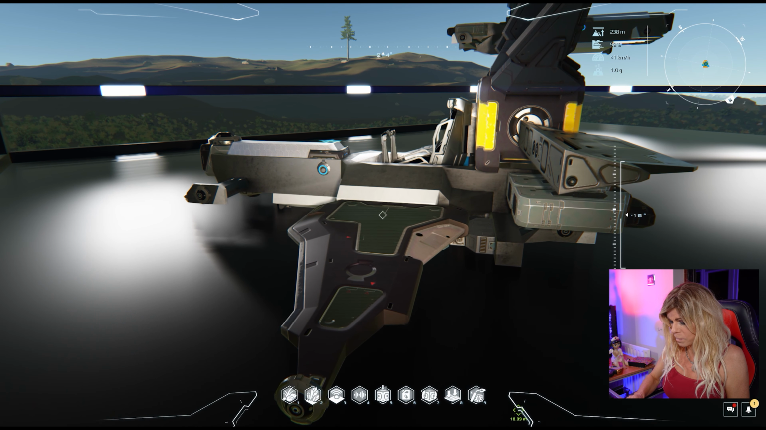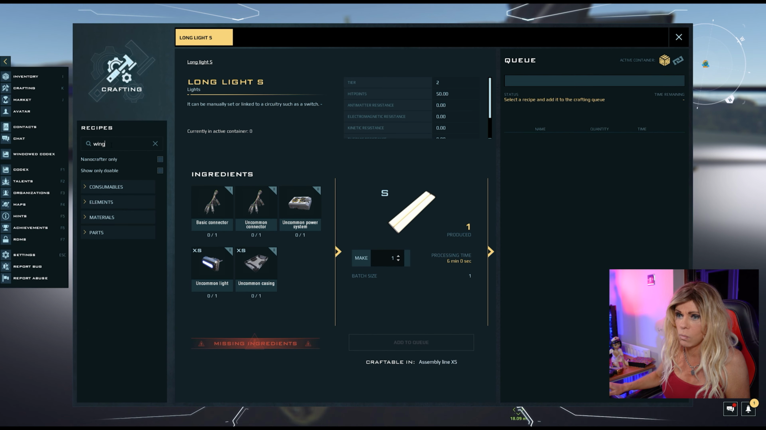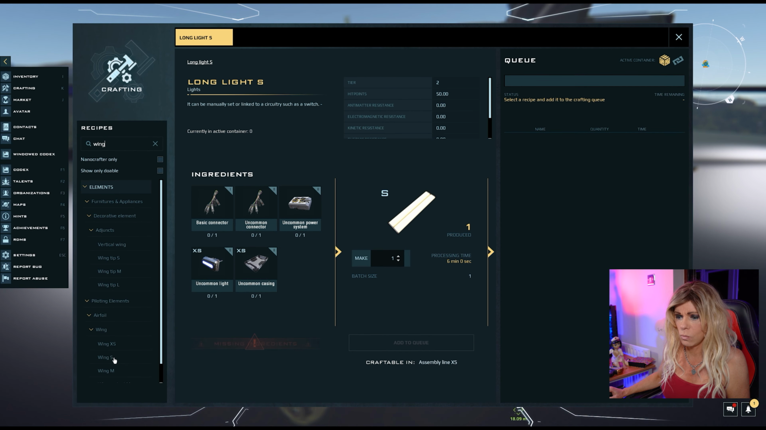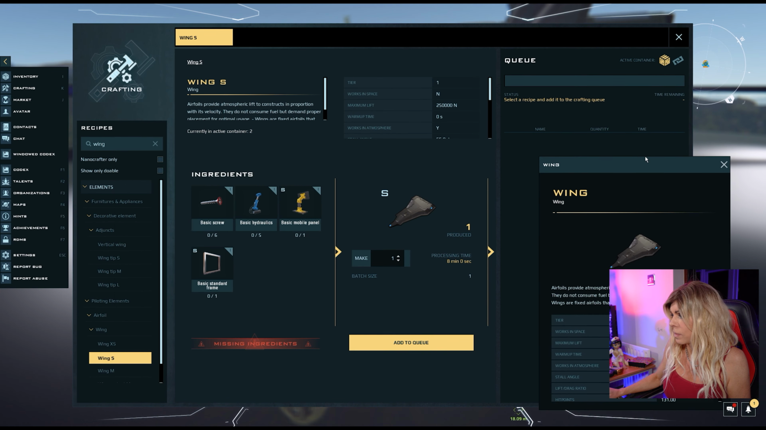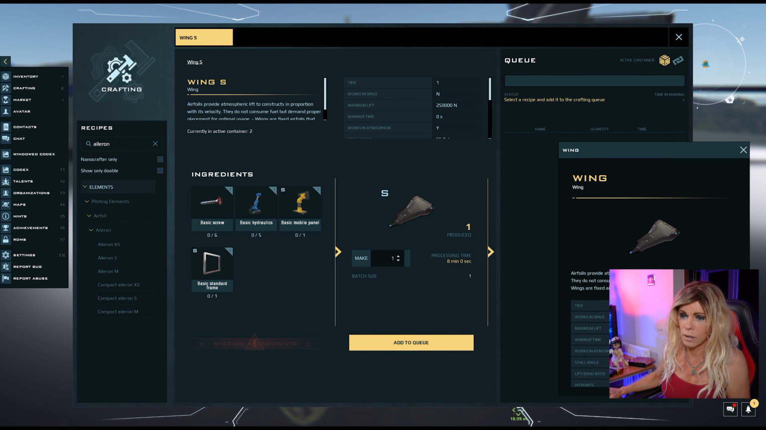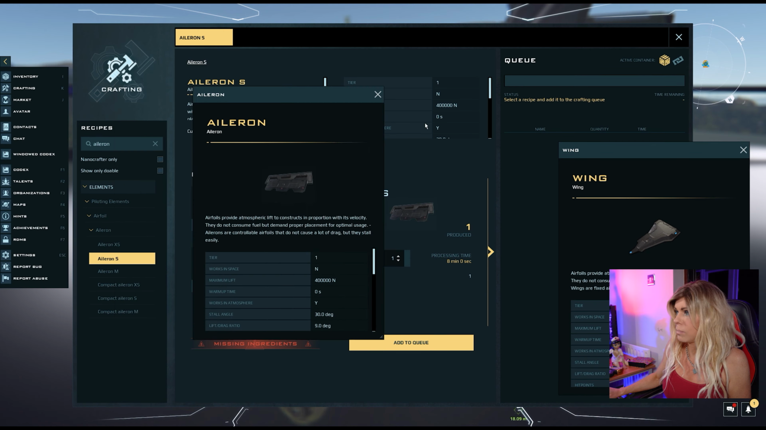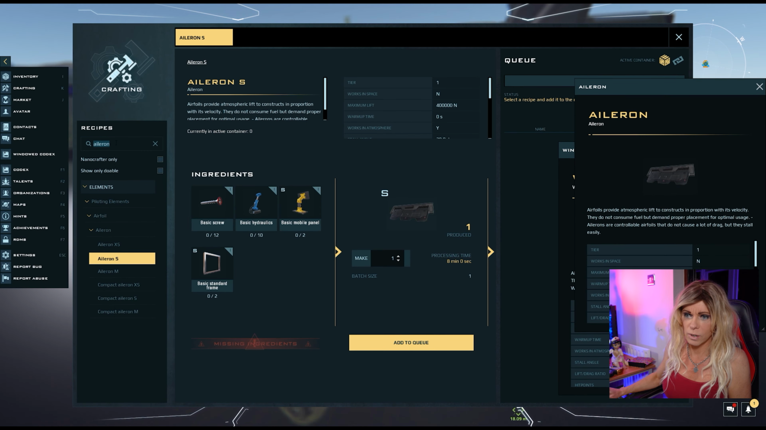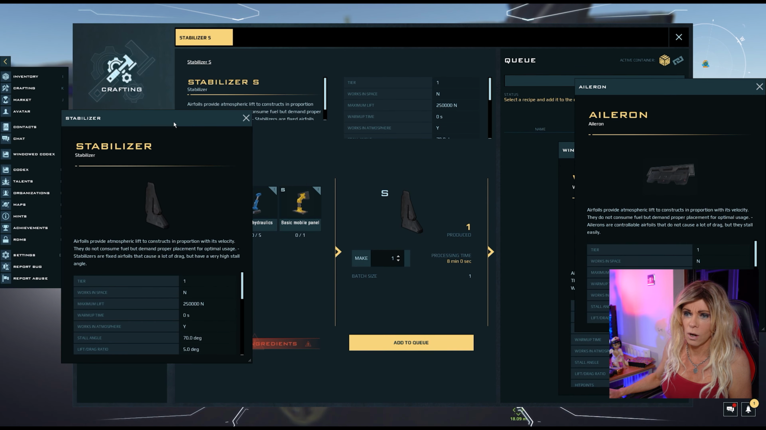So what we're going to do is we're going to go into constructs, and I'm just going to show you very quickly. So I'm going to bring up a wing, and we're going to just do wing small. There we go. I'm going to do inspect item. Just pop that over there. We're going to grab the aileron, and aileron small, and do inspect item on that as well. Pop that there for now. And then we're going to grab our stabilizer, and we'll go stabilizer small, and inspect item.